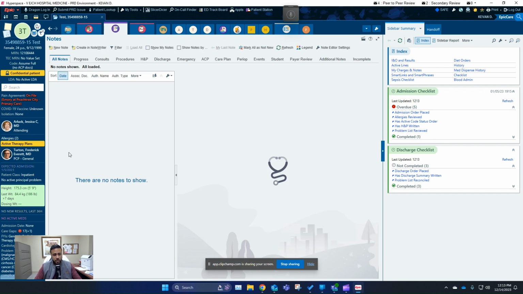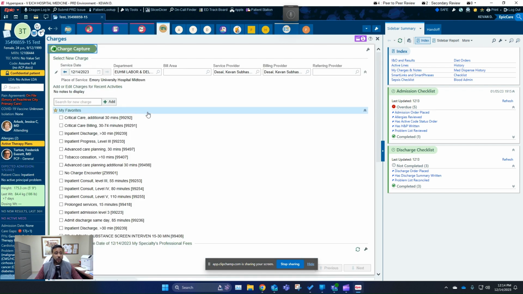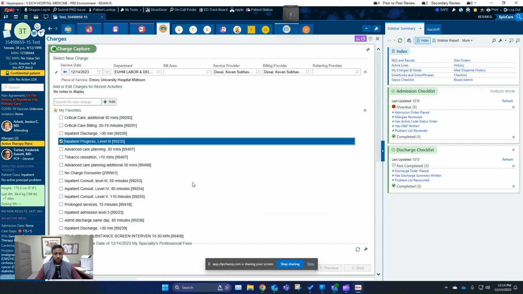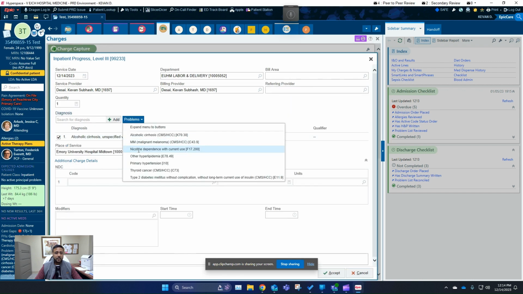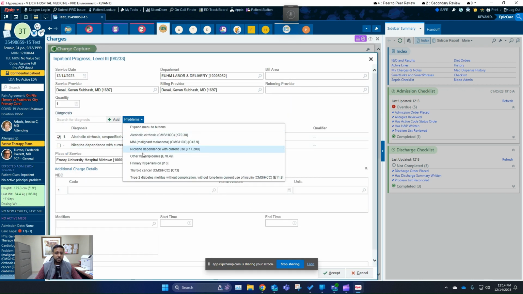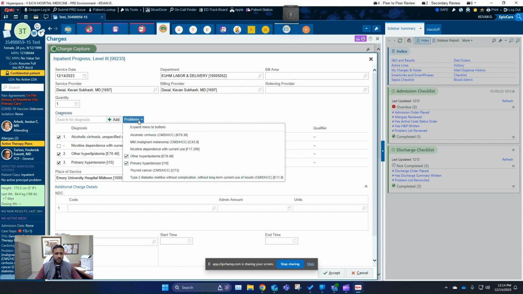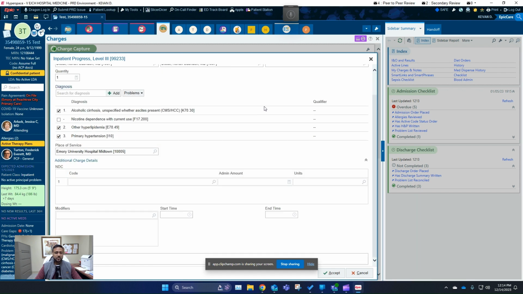You go back to the note. You just go in there and you drop in that problem. The reason why we do this is because when you eventually go into your billing, and let's say you bill a level 3 and 99233, and you drop in all your problems for this patient, what's going to happen is as you're looking through these problems and you're clicking and adding these problems, you'll see nicotine dependence here with current use. So when you see that, that's going to be your trigger to say, oh, I forgot that this patient actively smokes while I'm doing the billing.